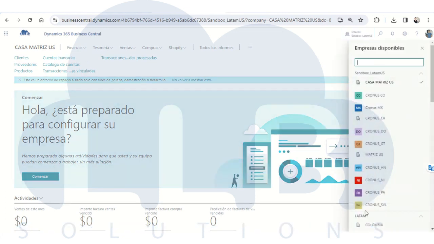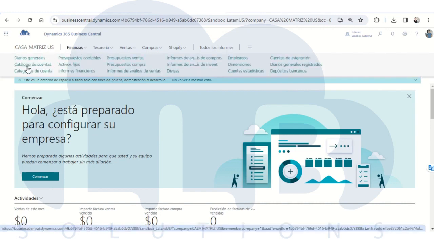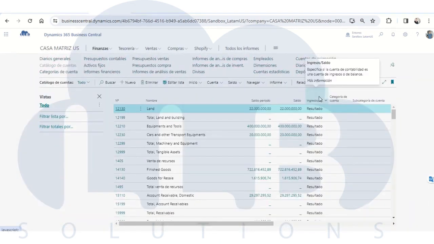For this example, let us remember that it can be the companies of each one of the countries of the different locations. The first thing I am going to review is the catalog of accounts. And from this section, we are going to relate the accounting accounts of the parent company versus the accounting accounts of the subsidiaries.